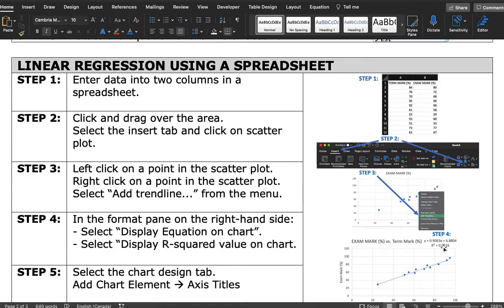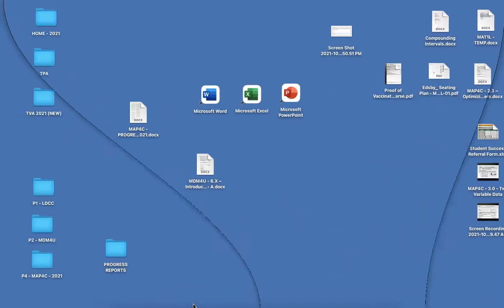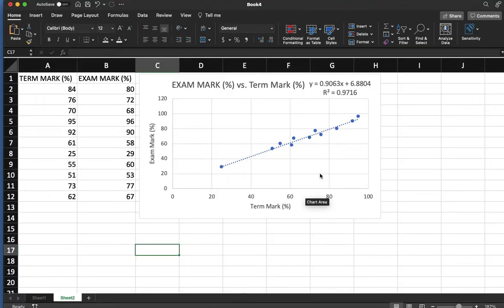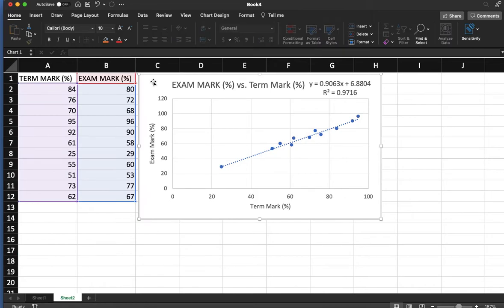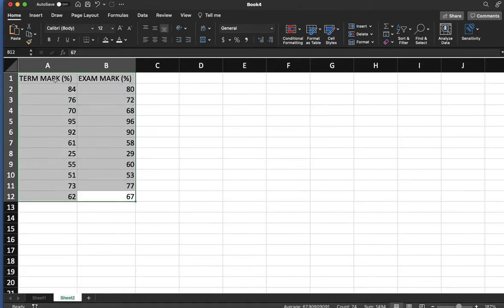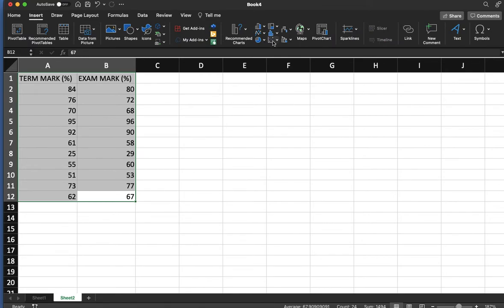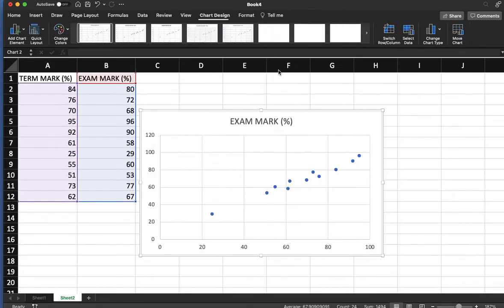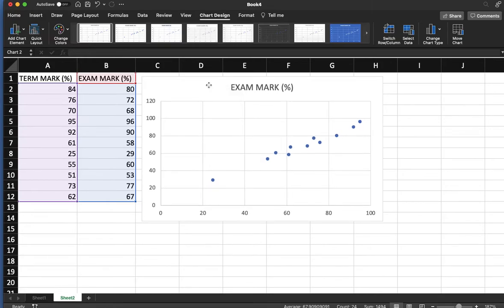Now, a much more technical and accurate method is to use a spreadsheet. So here's the data, and what we're going to do is use Microsoft Excel. So this is our end result. It doesn't take too much effort to get there, so I'll erase it and get started. So we enter this into cells. We click and drag over the area that we want to graph. Click Insert. A menu comes up for scatter plots. When I click on this, it's automatically generated.